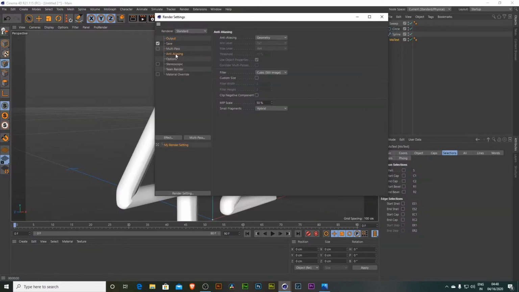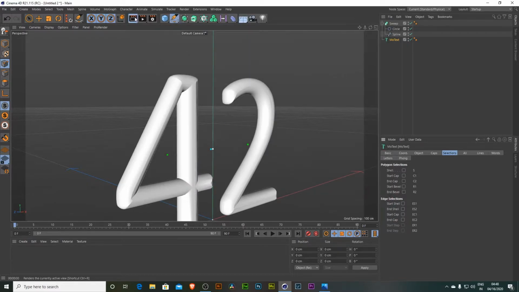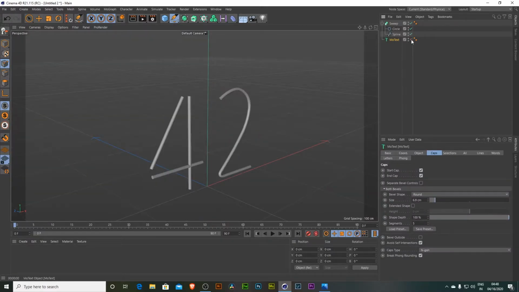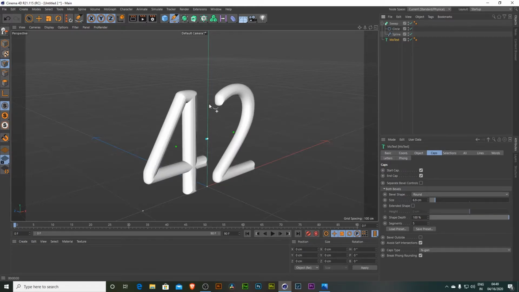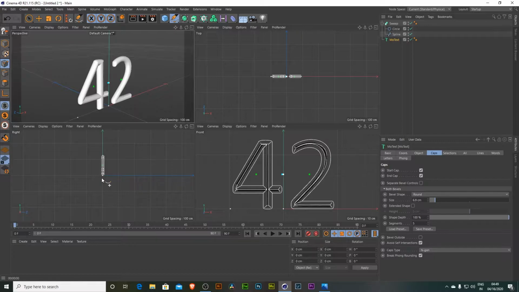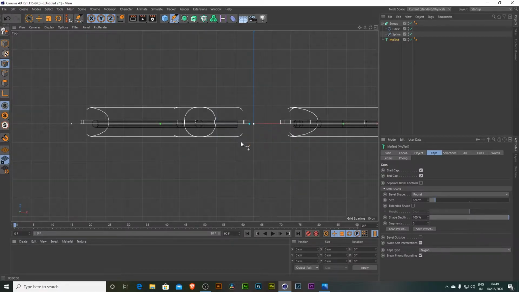Okay, we're gonna go to render settings. We're gonna go to anti-aliasing and change this geometry to best. What that's gonna do is it's gonna create a smoother surface for us. Okay, fine. So we have something inside that, right? We don't know whether it is in the middle or not. So in that case, let's go to perspective view again and let's go to any of the right or the top. Okay, let's go to the top for a better idea.